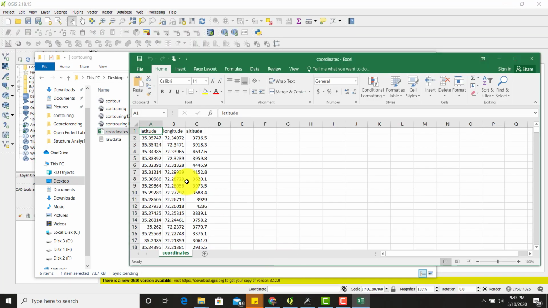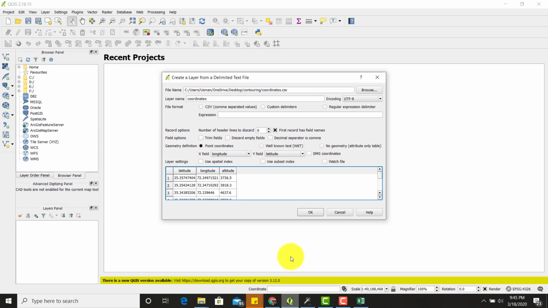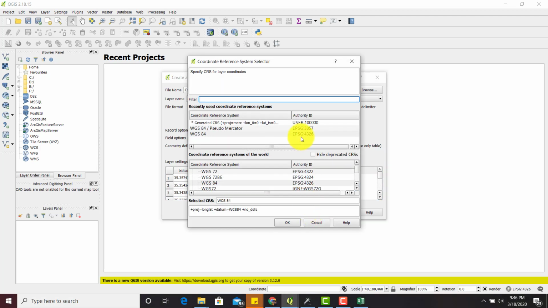One thing you must check in this interface: in the X field you have a longitude, and in the Y field you have a latitude. Then click OK. It will prompt you to ask about the coordinate system. I will select WGS 84 EPSG 4326.